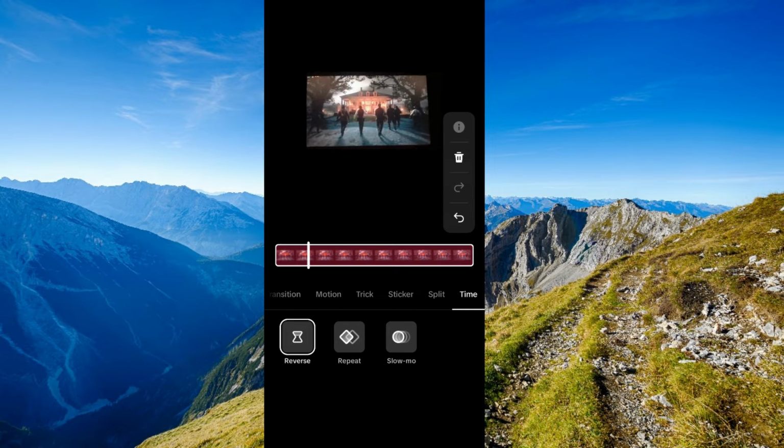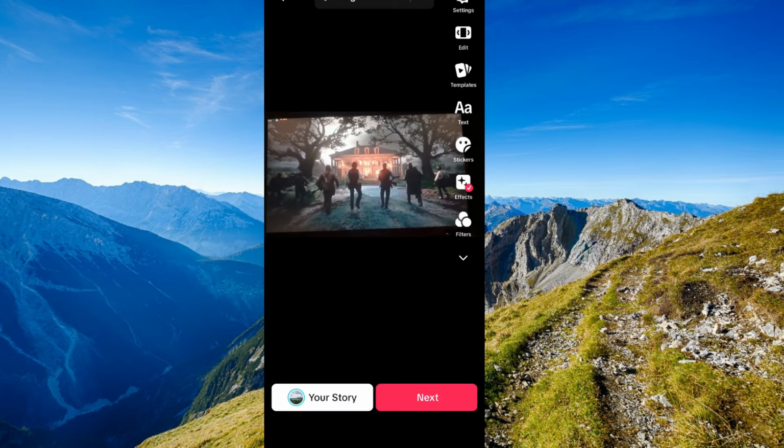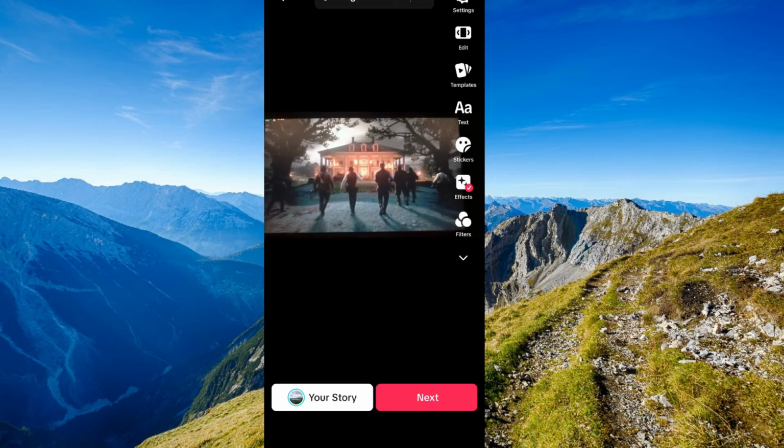And as you could see, the characters are now moving backwards. So just click on save. And now you have your reversed video.